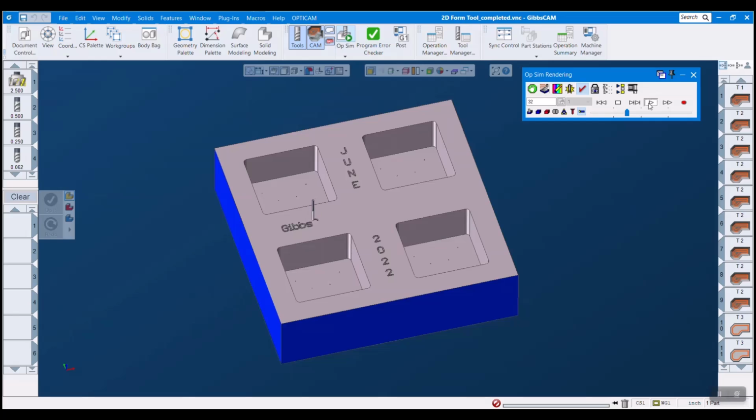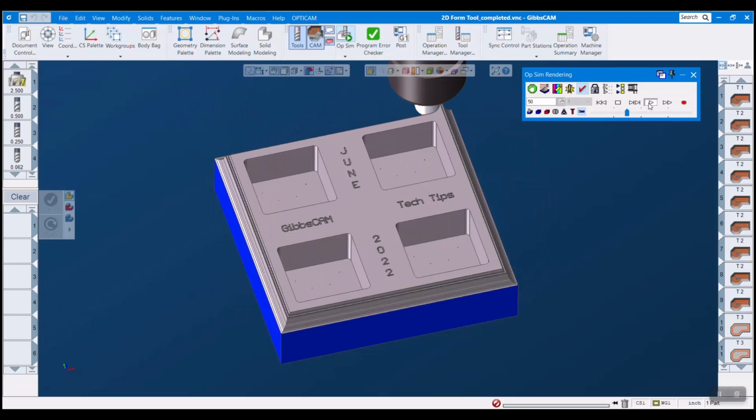I hope that this tech tip has helped you see that form tool creation can be quick and easy, and that it is not something that needs to be shied away from.